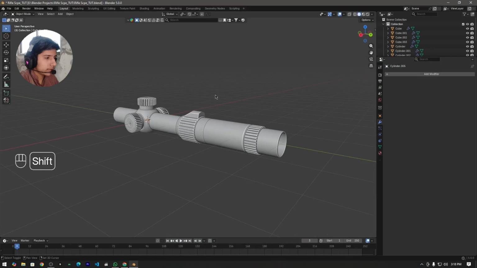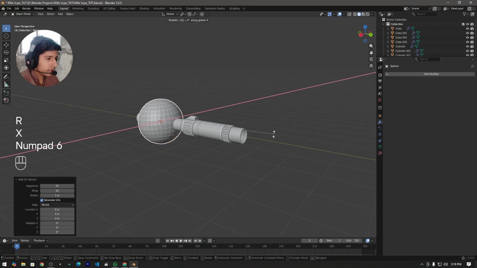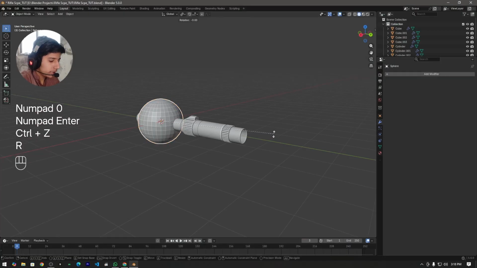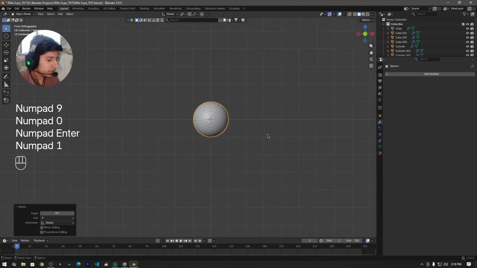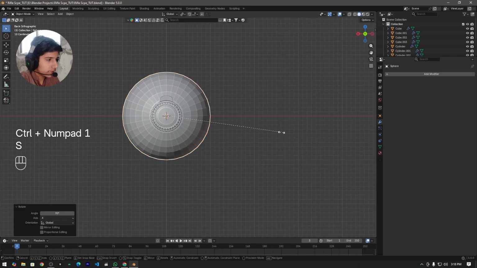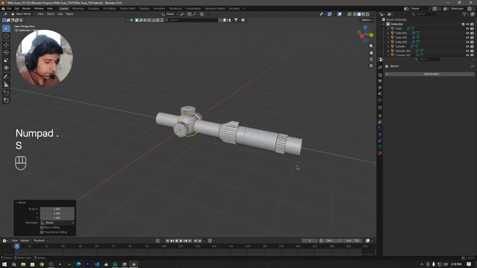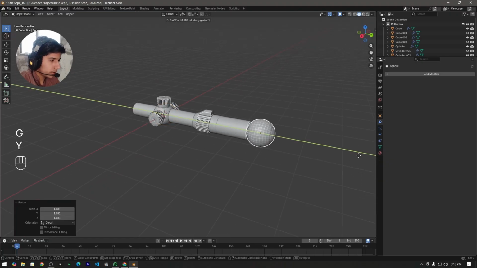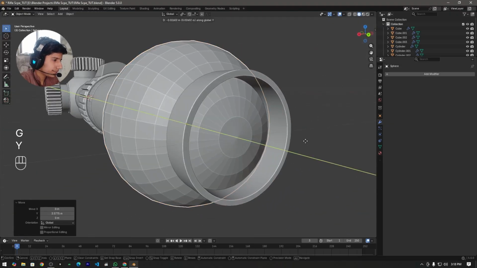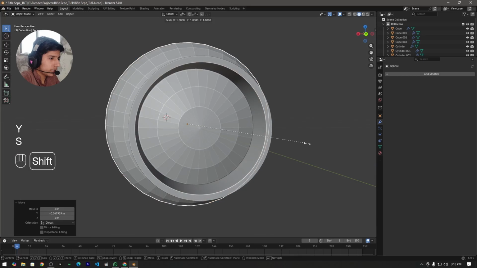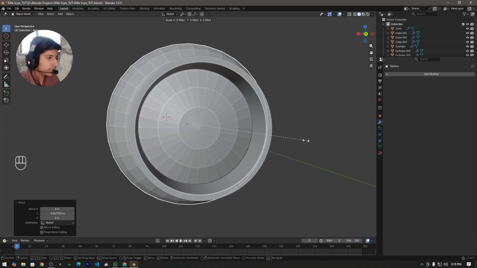Now to make the lens, press shift plus A, add a UV sphere, press RX 90 to rotate it 90 degrees on the Y axis. Then come to the front view, scale it down, and GY place it here, wherever you guys want the lens to be. Scale it down to something like this.